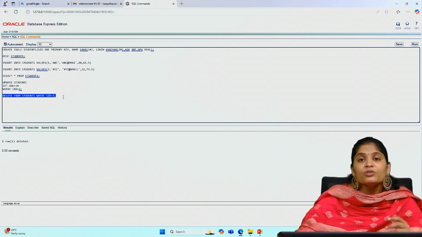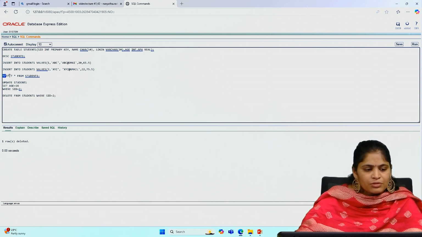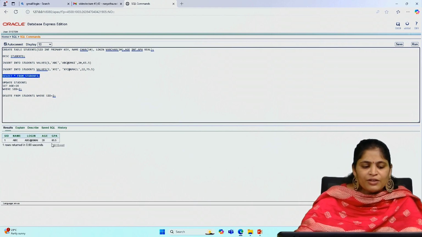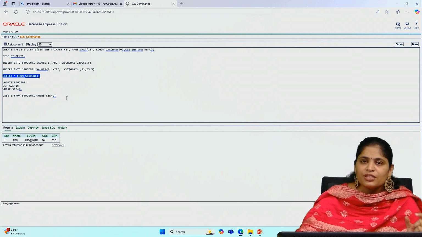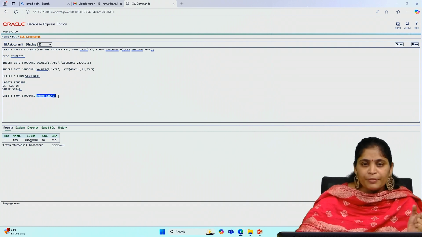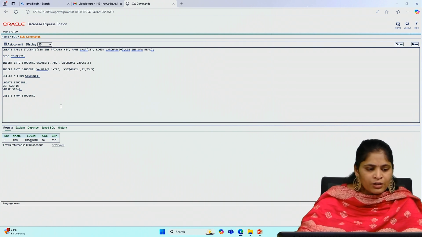So, if at all I want to see whether that row is deleted or not, let us run this command. So, what we will get here? See, only one row is there. The row which is SID is equal to 2 has been deleted. So, in this way we can able to delete. Okay. So, if at all I want to delete all the rows in the particular table, then I can give delete from student 1 without mentioning any condition. Let us run this command.